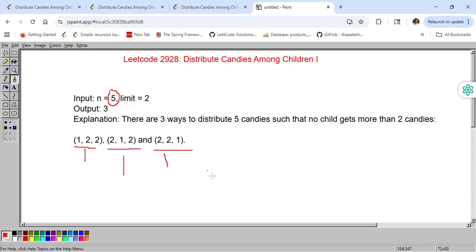2928, distribute candies among children 1, another interesting problem. I hope you completely understood and you liked both solutions.